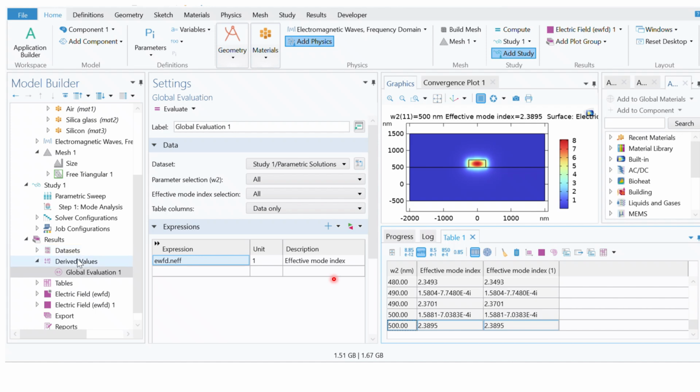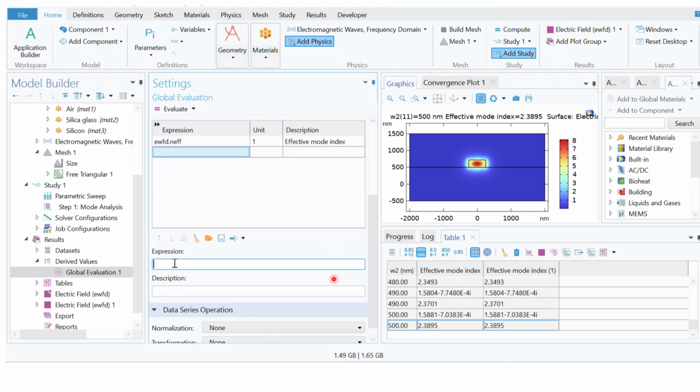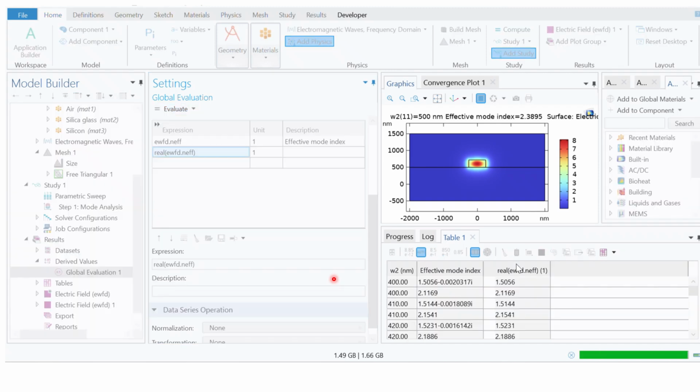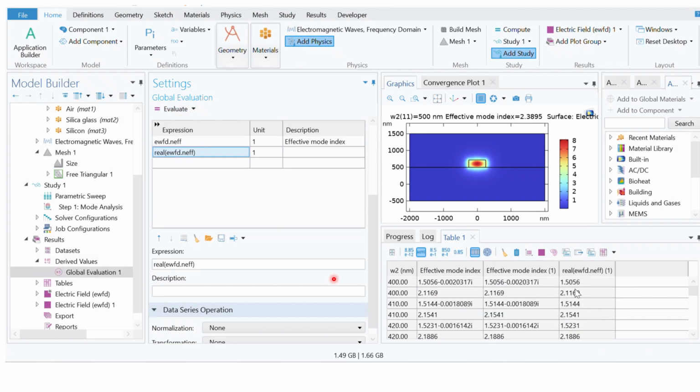So how to get it? Go to the derived values section, right click, global evaluation, and put the formula here, and then you can get the values of all the parameters, right? Similarly, if you wanted to get the values of some more, like the real part of ewfd.neff, real part, then you can also get the values, right? Here are the real part values for different widths of your rectangular waveguide.